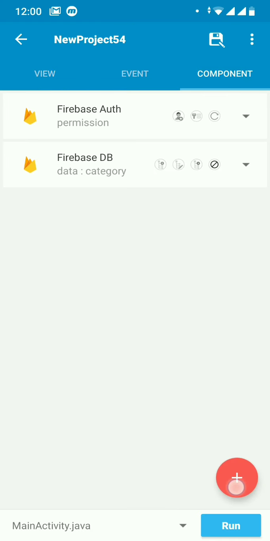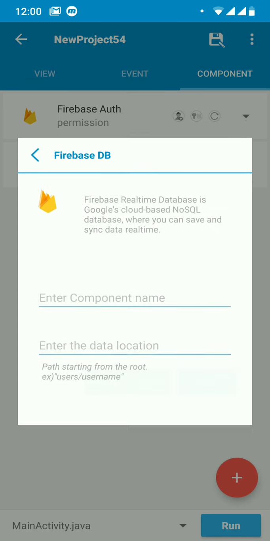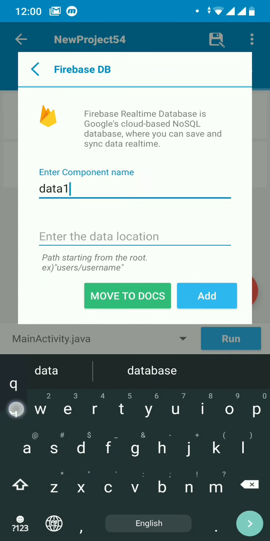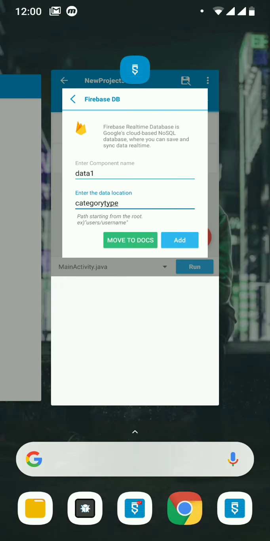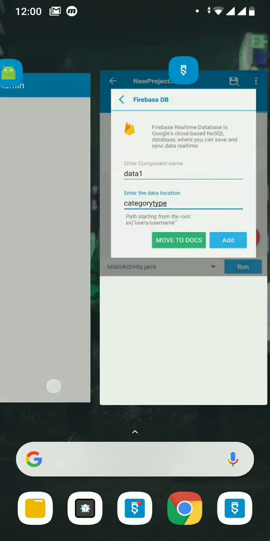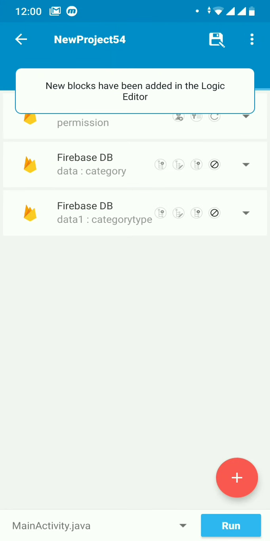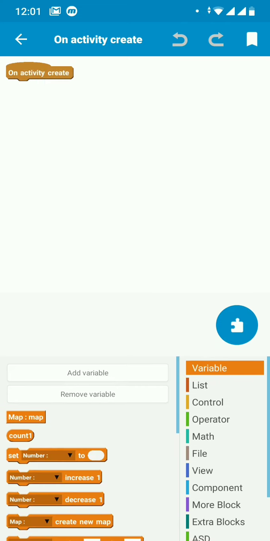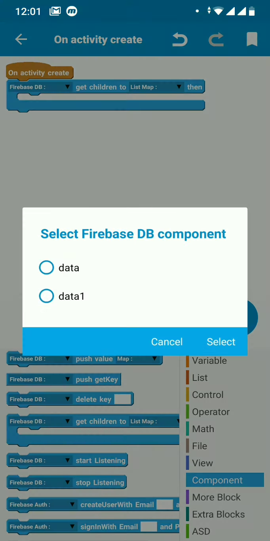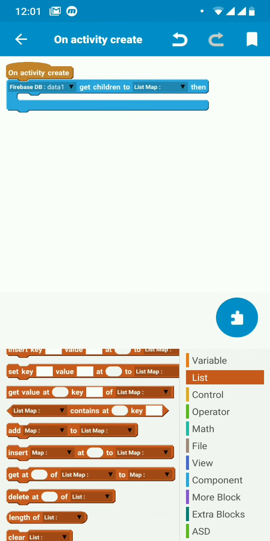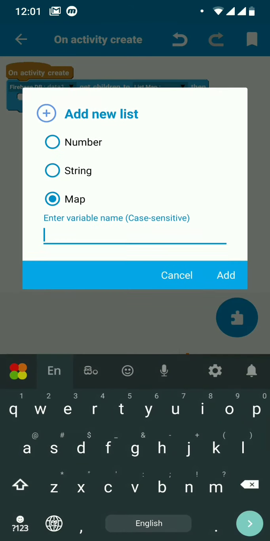So now let's go to component and create a firebase data component named data1. The location must be category type. Make sure it's category type, because otherwise it will not work. It should be according to the database we have just added recently. Here you can see. Okay, add. After adding, go to on create and put a block called get child to, get this data to a new child, to a new map called category map. So you can understand category types.